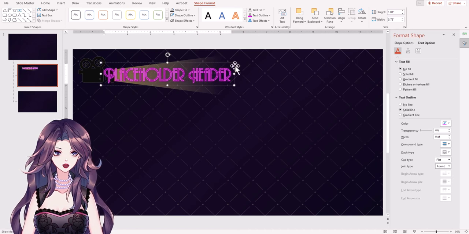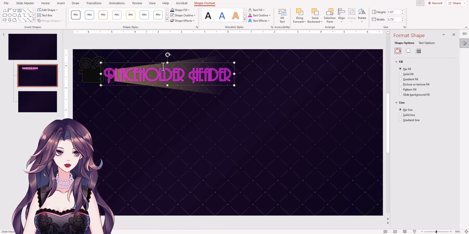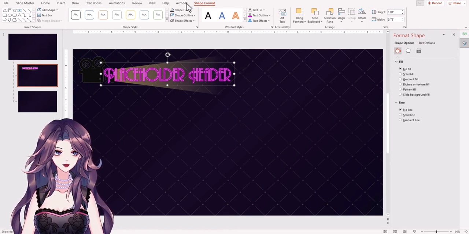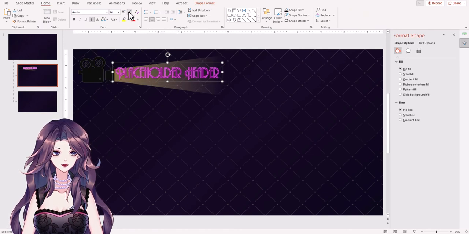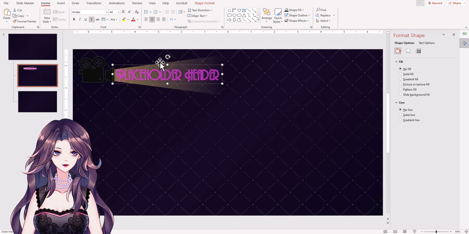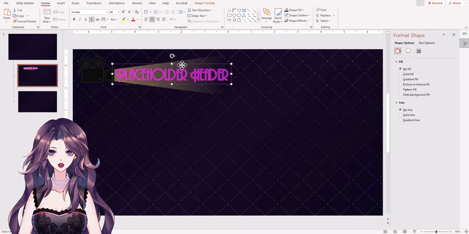So I got placeholder header. And as you can see, this long line of text is already kind of overlapping the camera a little bit. I don't want that, so I'm going to go to Home, and then right here, decrease font size. Down to 44 point until it looks like it fits. I think I want that just a little bit bigger, 48. Then we'll just adjust it out a little bit. Okay, I think I like that.